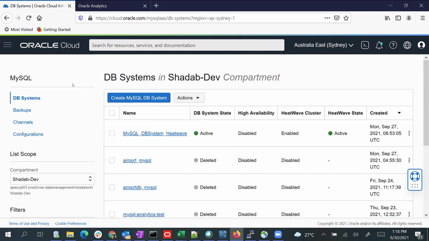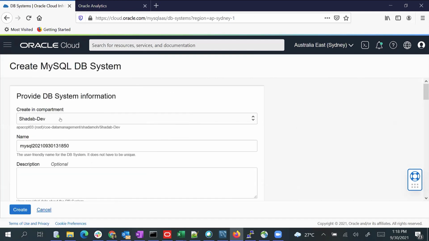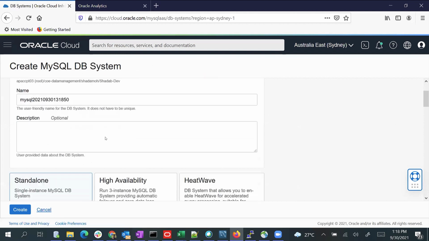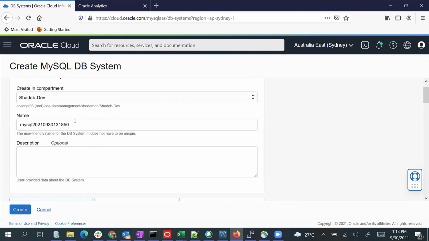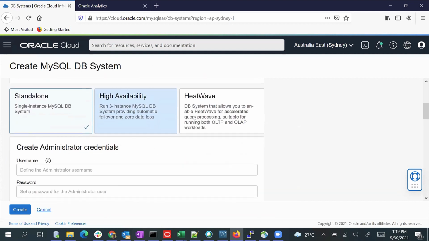So once you are in the MySQL DB system, this is where you can create a MySQL DB. You can select the compartment where you want to keep your MDS system, and then name the instance whatever you would like to call it. And just keep it MDS instance. If you'd like to add any description, you can.